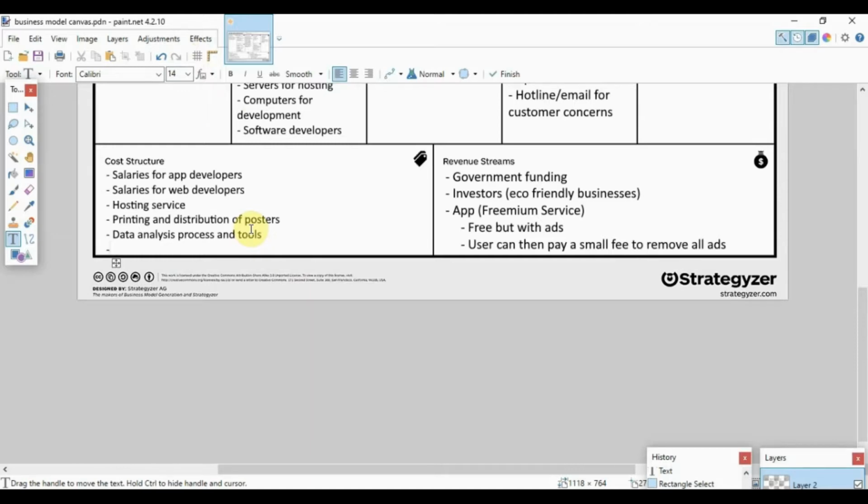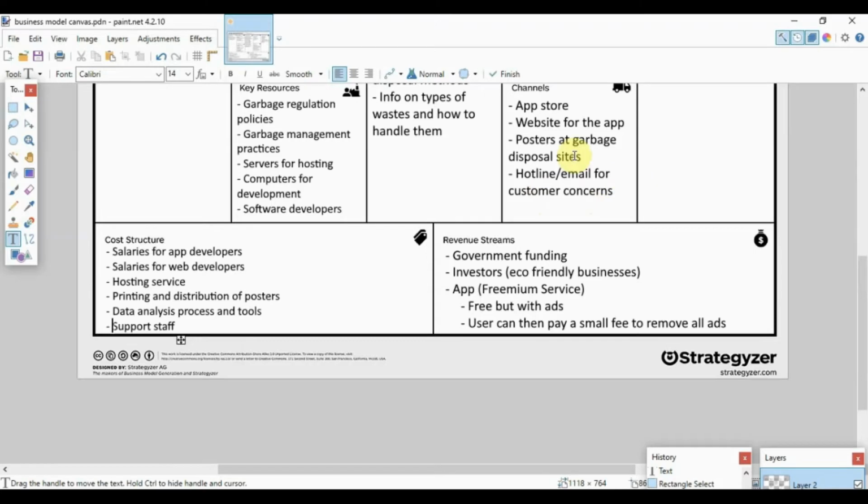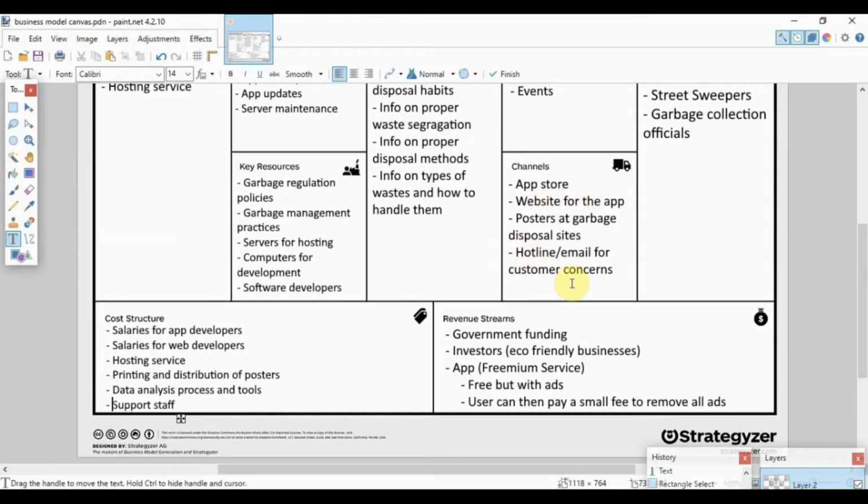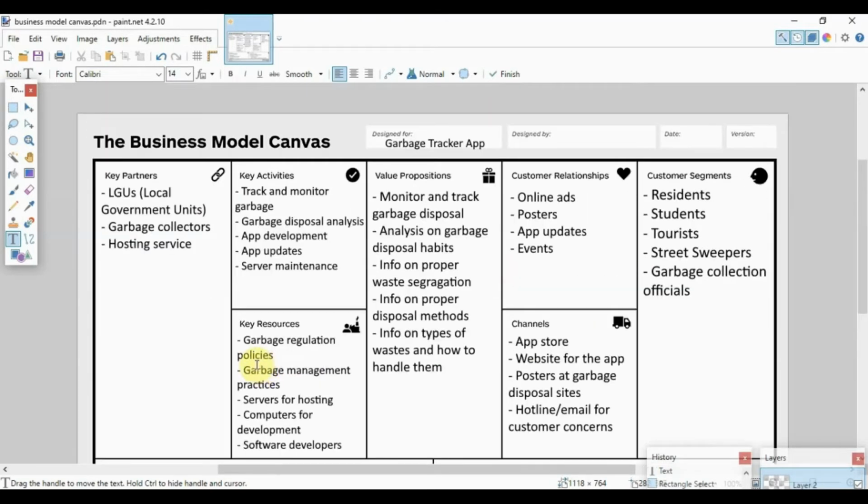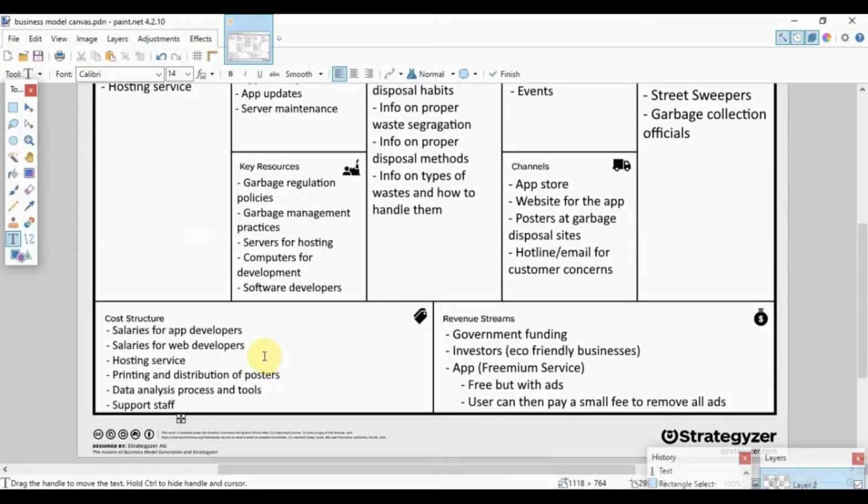One more cost that we can include here is our support staff. So, who are the support staff? This could be people who do admin work, and support staff specifically for the hotline or email for customer concerns. If we want to have someone who will handle this, we can hire support staff who will gather and consolidate the concerns or issues of our customers or feedback from our customers and relay it to the developers so that they can adjust their system or their app accordingly.